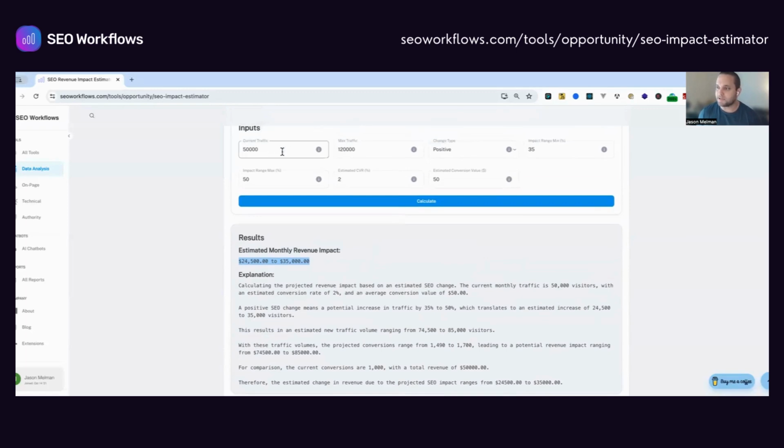How it came to that number is based on these inputs up here, but this is an actual written explanation of it. It says your current monthly visits are 50,000 based on this right here, with an estimated conversion rate of 2%. Again, that's what you defined right here, and an average conversion value of $50, which is right here. A positive SEO change, meaning this right here, we put whether this change is going to be positive or negative, because of course there could be things where you're actually lobbying to not do them because they can hurt you. So it could be positive or negative. And since it's a positive change, there's a potential increase of traffic of 35 to 50%.